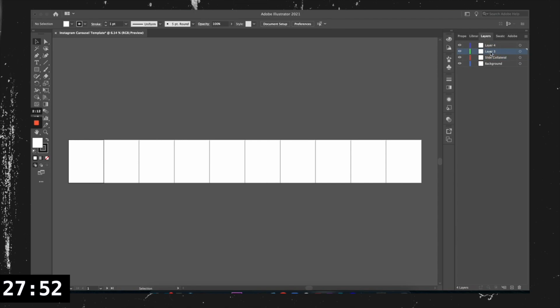That could be like your username, your logo, your page numbers. This one's going to be content, so the actual content is going on there. Let's make this one textures, for any textures you want to add over the top. Let's get another layer in there, and this is going to be guides. Now it's important that you have your guides set up effectively and properly.